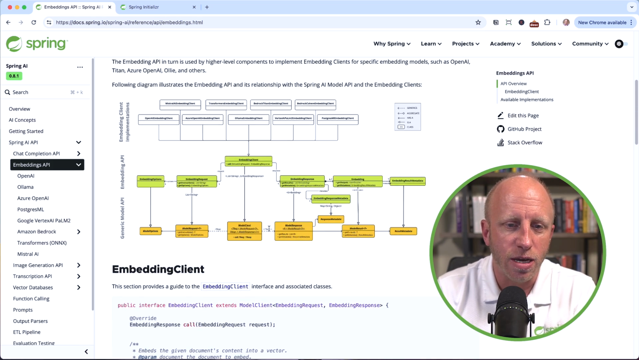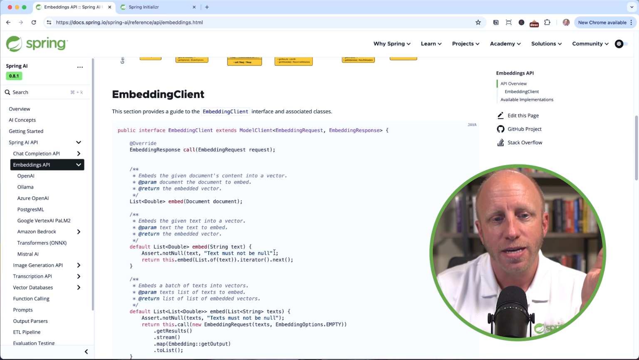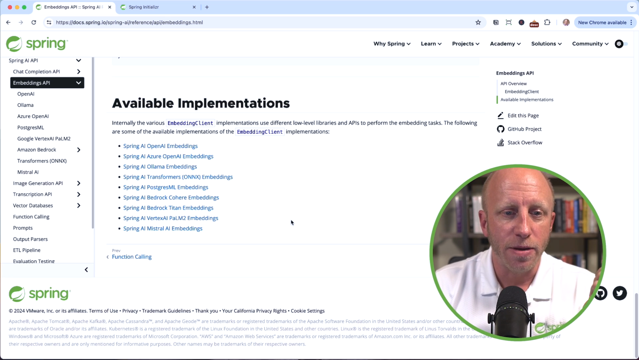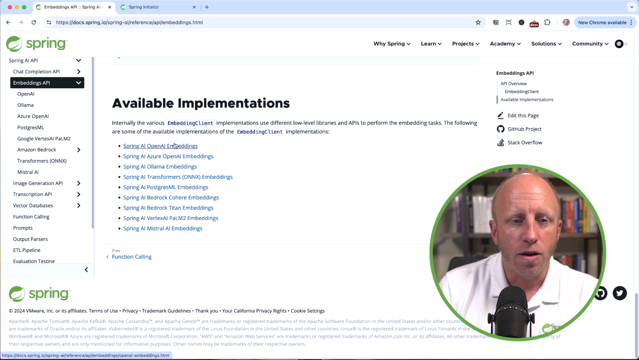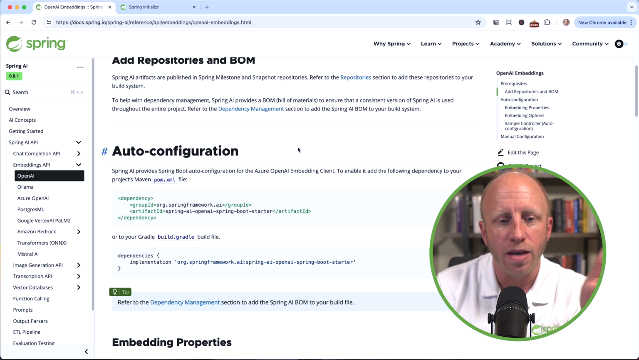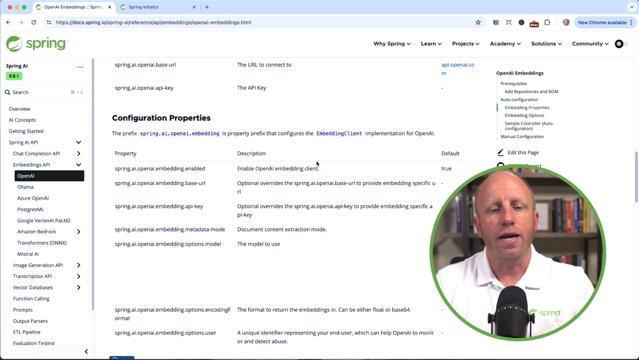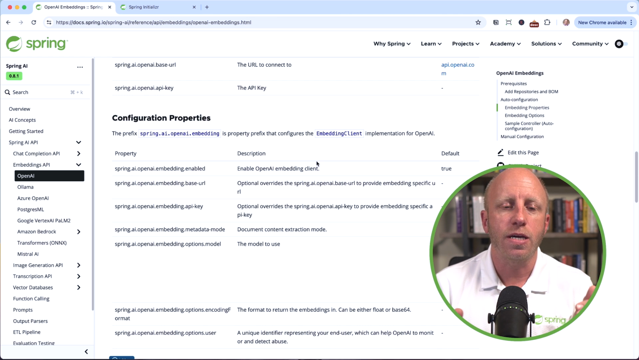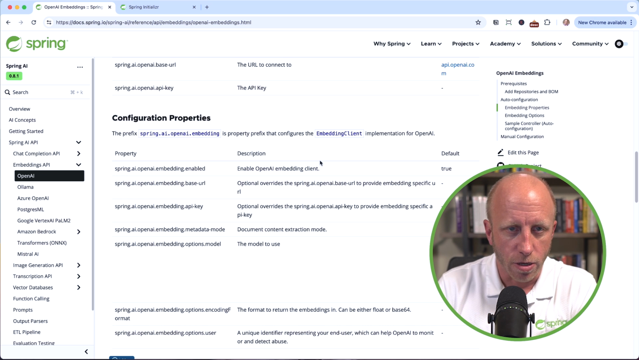You want to dig through here and take a look at this. There's an interface called the embedding client. That's good to know what's in there. But there are also some implementations of this. As we are working with OpenAI, there is an OpenAI embeddings. Again, if you're working with this one specifically, you'll want to look through here. There are properties that you can configure. Again, I don't want to overwhelm you, so we're not going to go in there. I just wanted to leave you with the documentation. After this, if you want to explore this further, you know where to look.